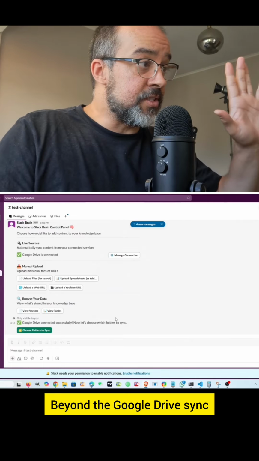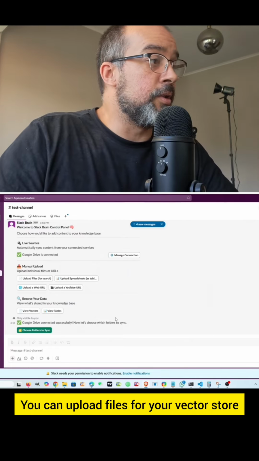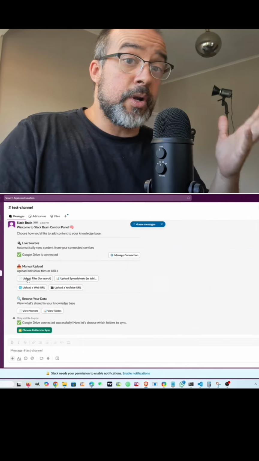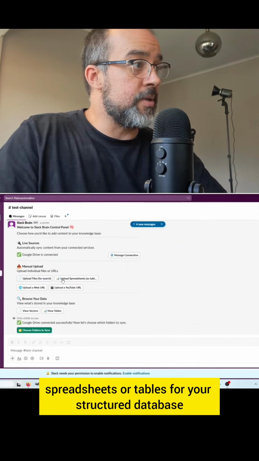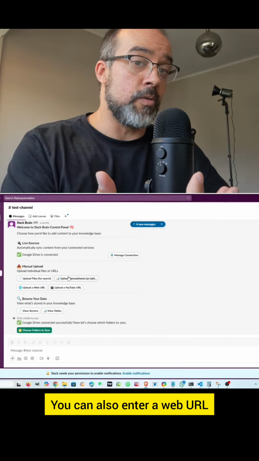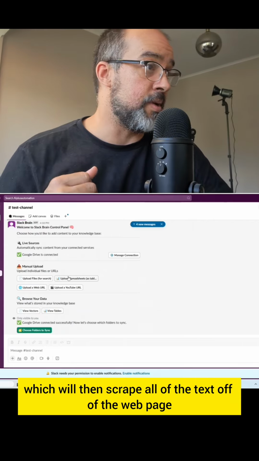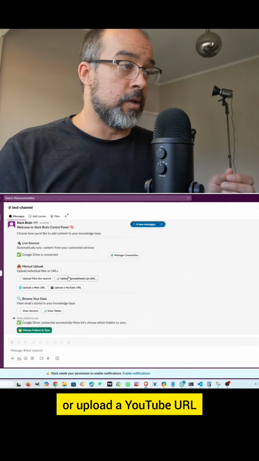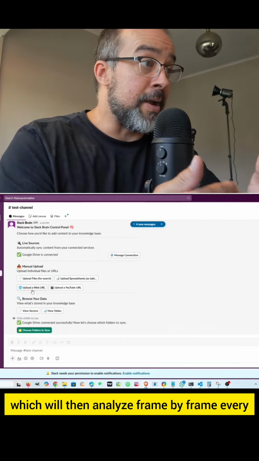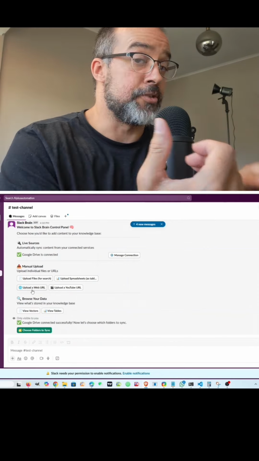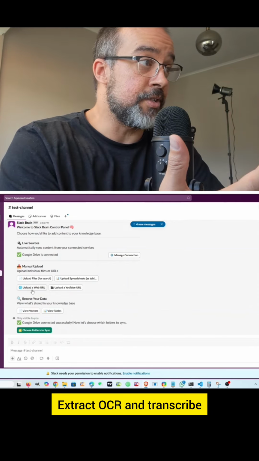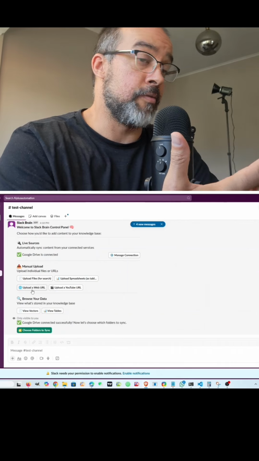Beyond the Google Drive sync, we also have the manual uploads. You can upload files for your vector store, spreadsheets or tables for your structured database. You can also enter a web URL, which will then scrape all of the text off of the web page, or upload a YouTube URL, which will then analyze frame by frame every piece of the video, describe each scene, extract OCR, and transcribe if there is voice.